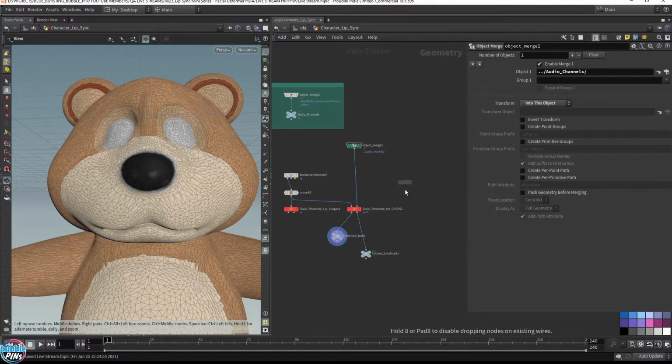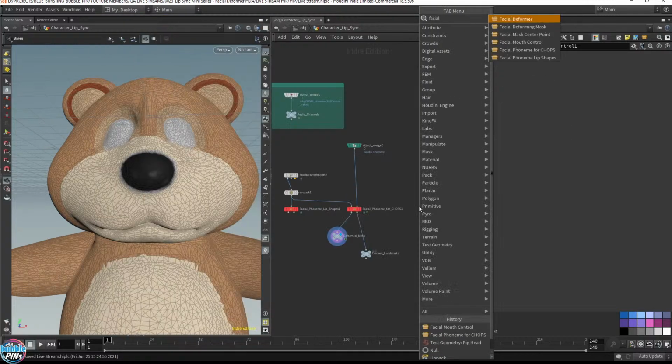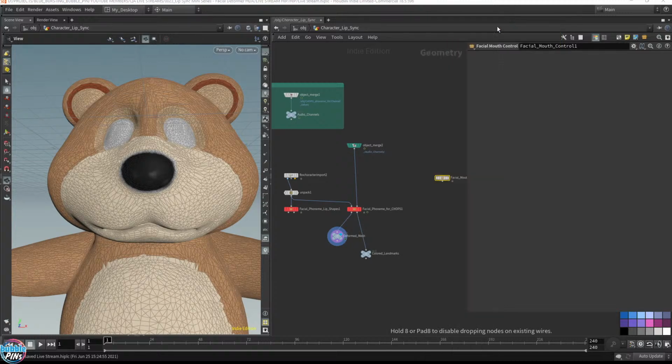The mouth controls. Out of my facial deformation tools, if you're not satisfied with the mouth shapes that I've provided inside this facial phoneme node, you might want to do your own. You might have a really stylized character with extreme lip shapes. I've also included the facial mouth control and exposed the facial deformer, which is what actually makes it move. These are the helper HDAs.